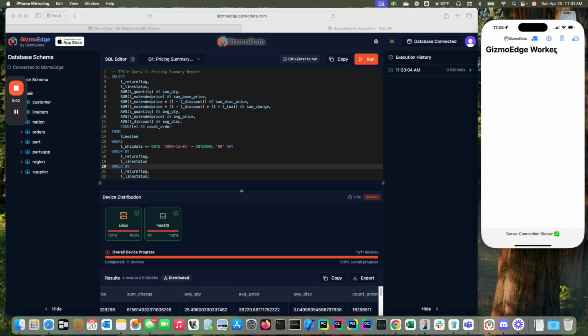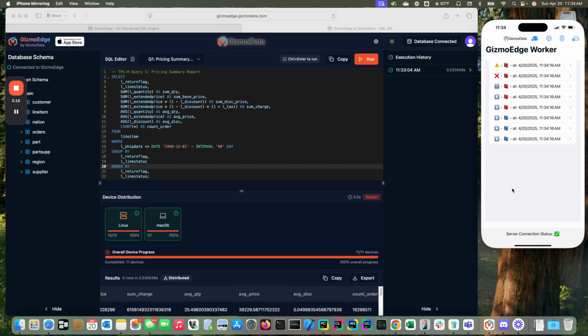And we'll clear the logs here, and I'll click the connection button here, so I'll connect the WebSocket, and it's going to connect to gizmoedge.gizmodata.com using a pre-populated worker and password. We've already filled that out for you. All you've got to do is click the connect WebSocket button. If you do that, the first time you connect, it'll actually download a shard. I'll demonstrate that a little bit later. But I already have a shard here, so I can go ahead and get started running queries.